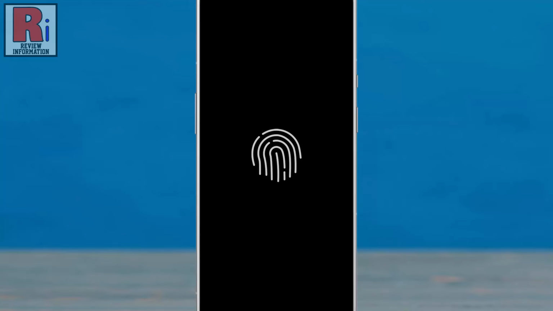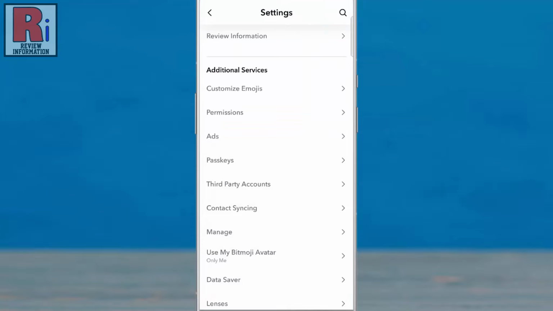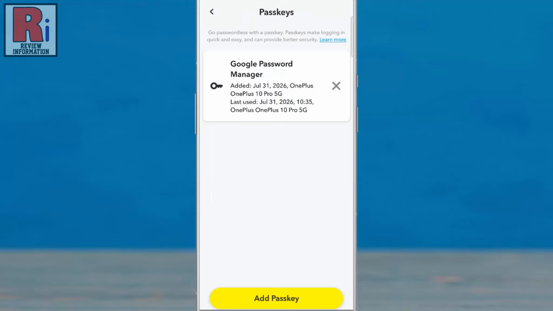Now verify your identity using your device's security method, such as Face ID, Touch ID, your fingerprint, or your screen lock. Once verified, your passkey will be created automatically. After your passkey is created, you will see that it has been successfully added to your Snapchat account.